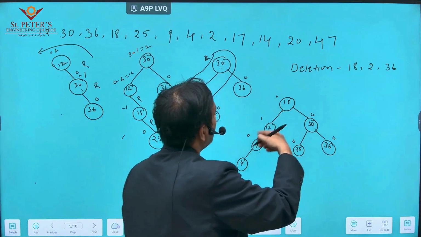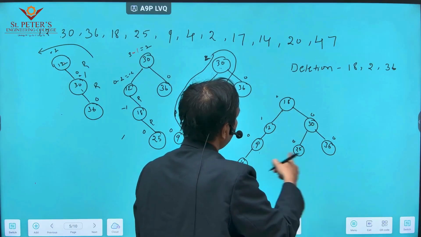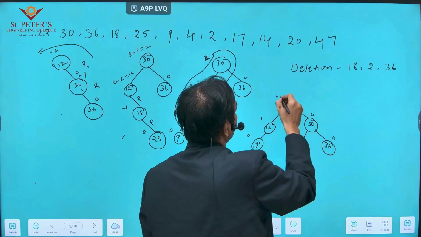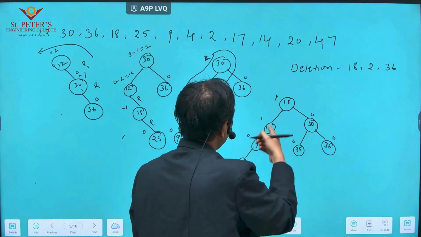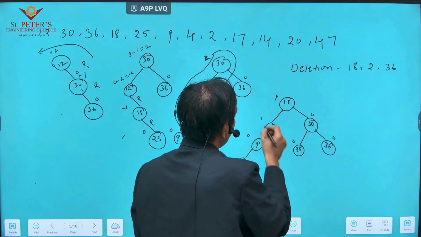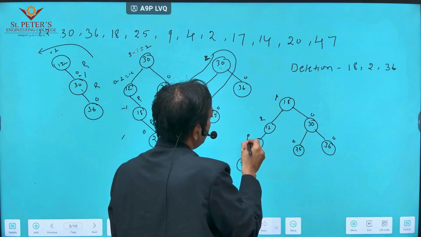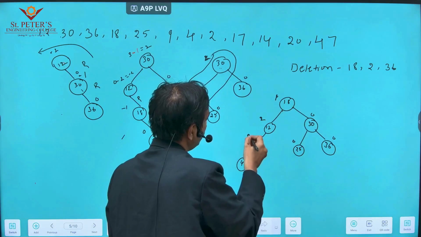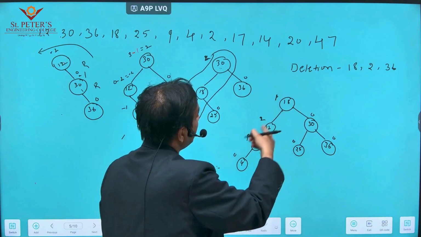Now calculate the balancing factor. Here the height of the left subtree is 1, 2, 3 and the height of the right subtree is 2, so the balancing factor is 1. The height of the left subtree is 2 and the height of the right subtree is 0. There it is 2 minus 0, 2. Here the height of the left subtree is 1 and the height of the right subtree is 0, so the balancing factor is 1. So again it is imbalanced.